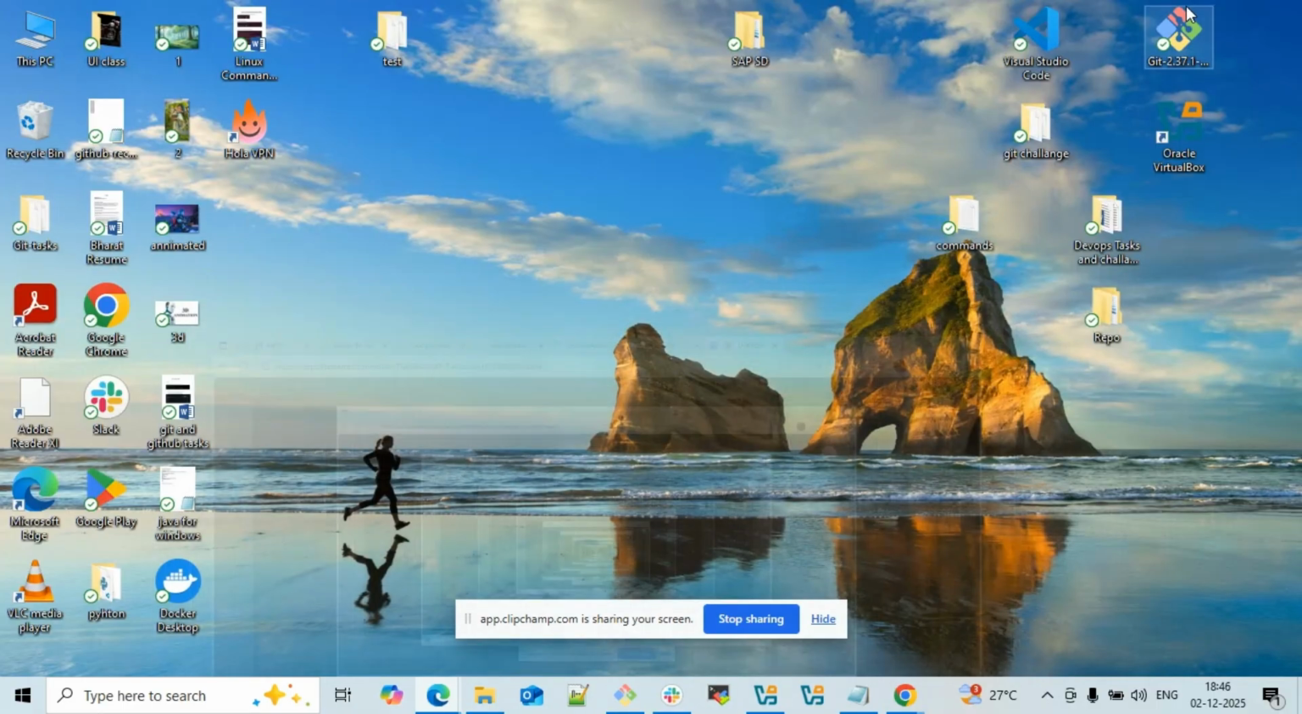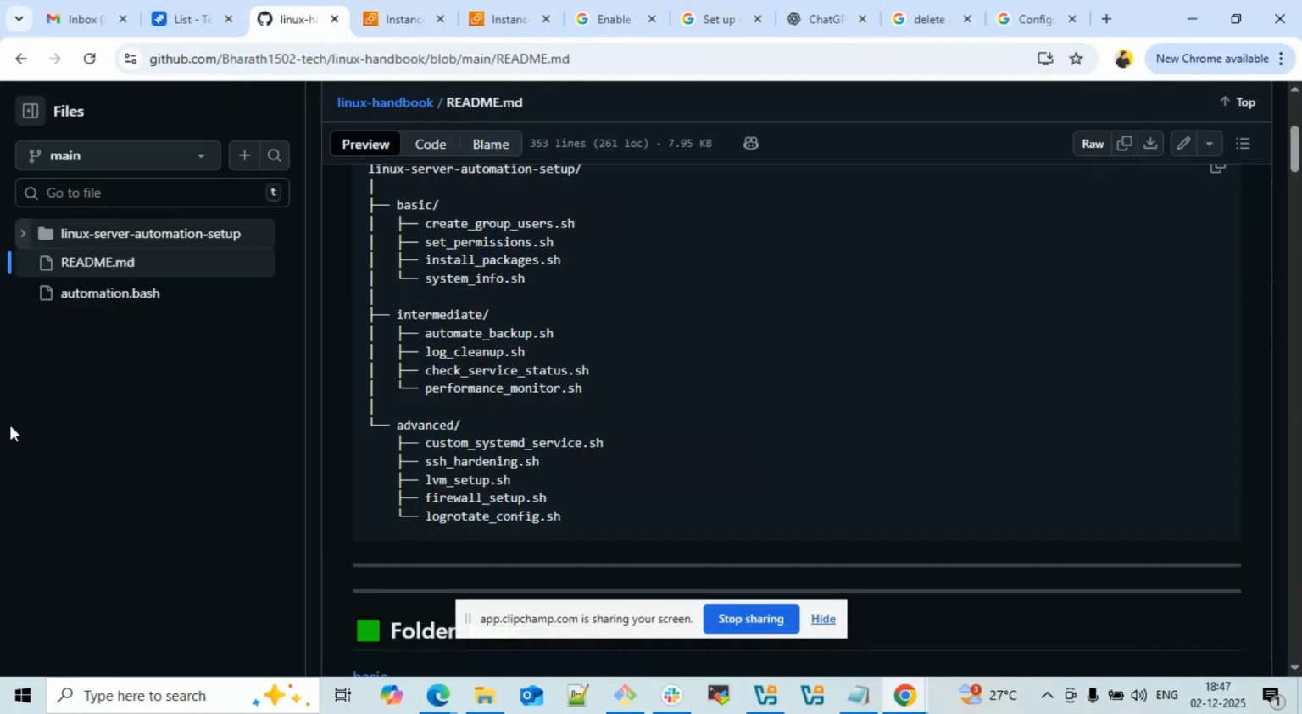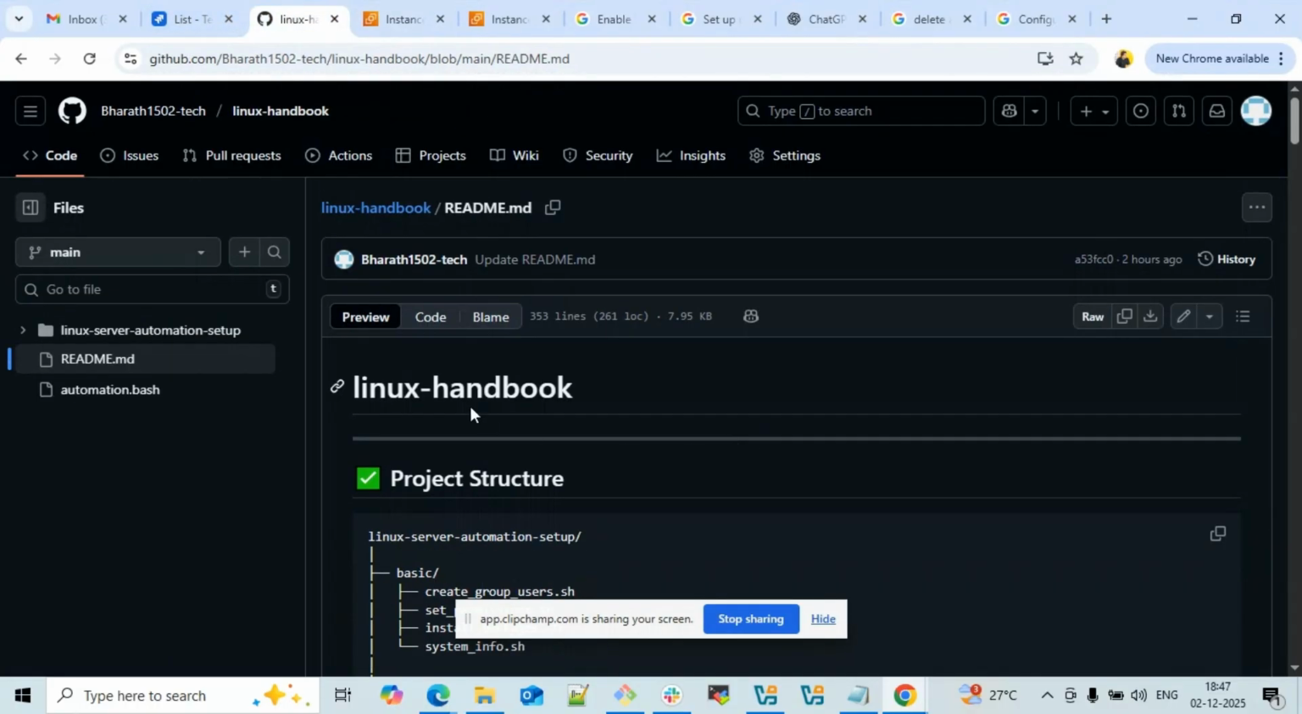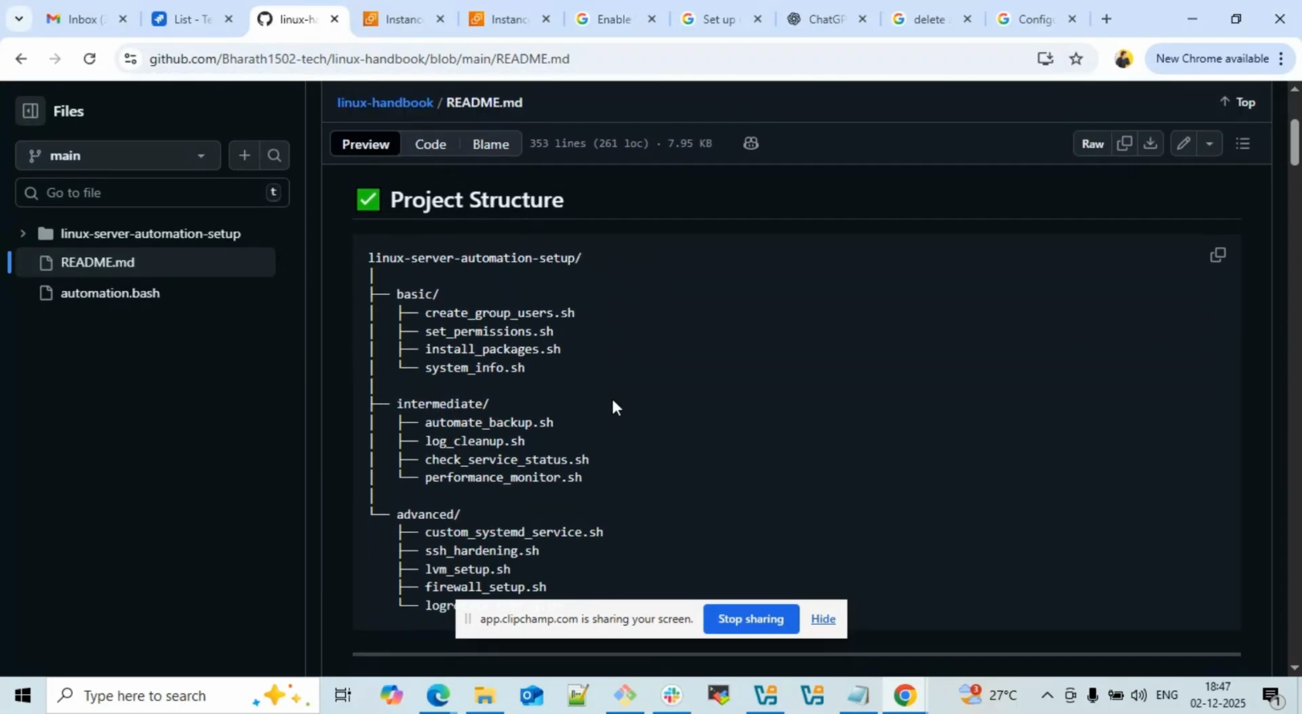Today I am going to explain about automating Linux server setup for a new application. Let me go to my GitHub account. This is my GitHub account and this is my repository name. And coming down, this is my project overview.